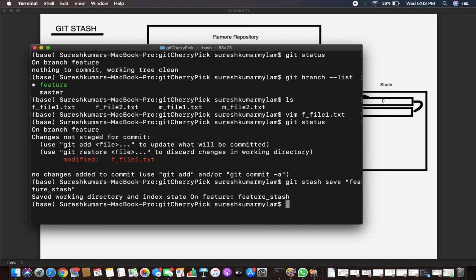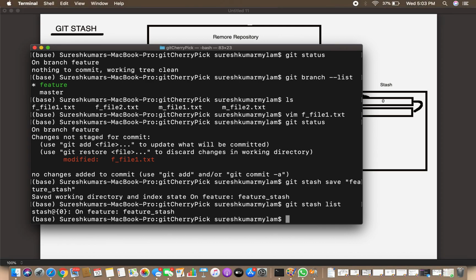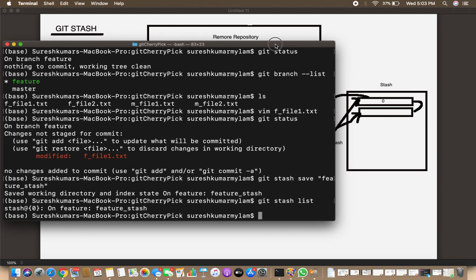If you want to see whether the stash is created or not, you can use git stash list. And see, there is a stash created. As we have seen in this image, the index started with 0, stash@{0}. This is on the feature branch.